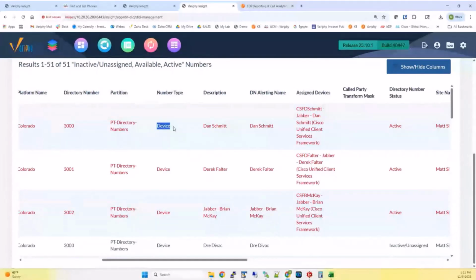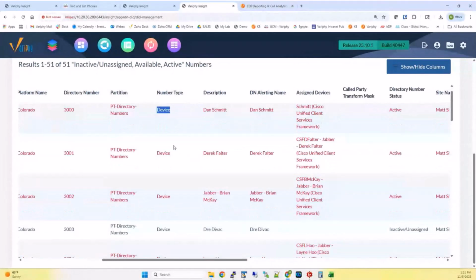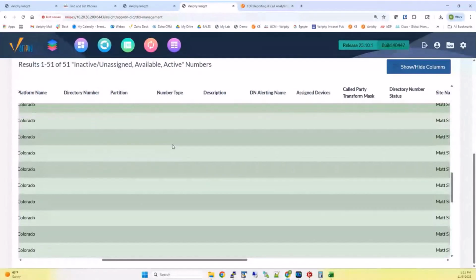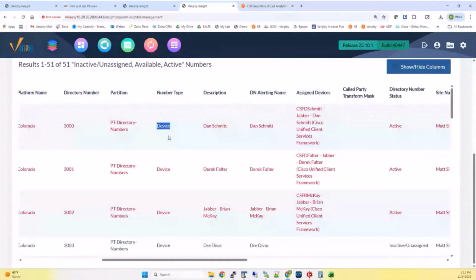So even if it was a translation pattern, one in here. Do I have one at the bottom? Survey says no. Okay. But also, if it was a translation pattern, the mask would also show up here as well. So this is pretty easy to go ahead and fetch.